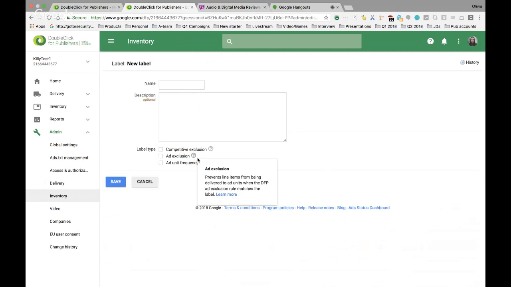And finally, frequency capping for ad units. So you can use labels to set frequency caps for particular sets of creatives when they're served to particular ad units, and then you apply the labels to both the creatives and the ad units.